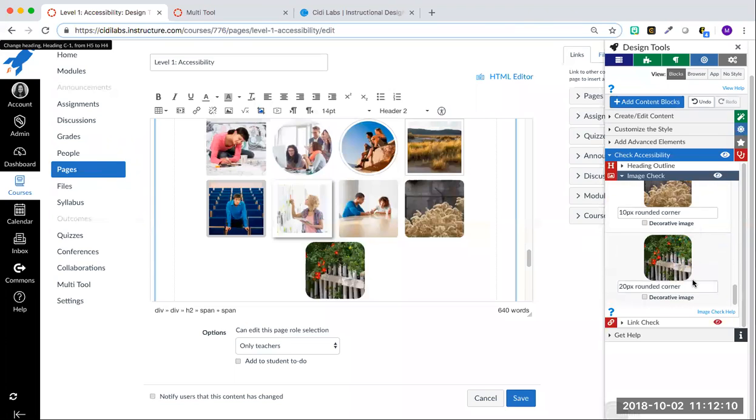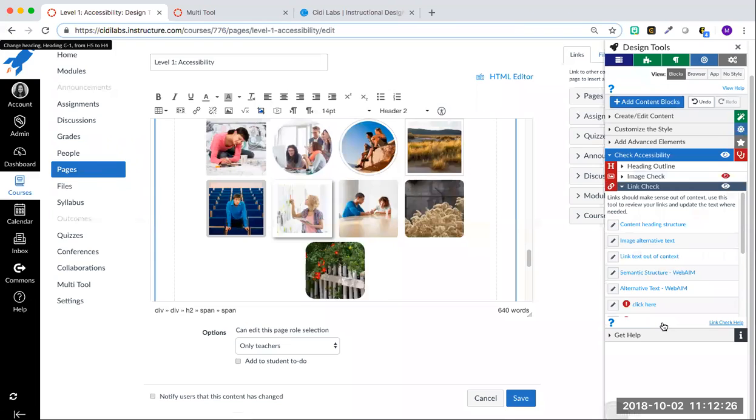Now, if your faculty members have any issues with coming up with good alt text for images, if you're going to look at any of the help tools, this one has some great information in it for coming up with alt text for images. The last piece here is the link check.